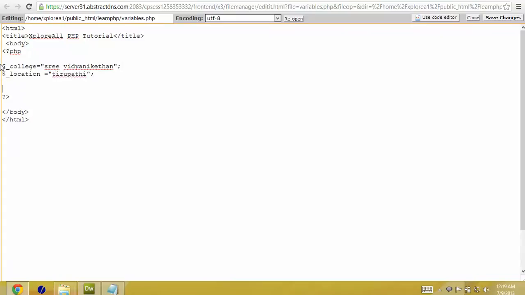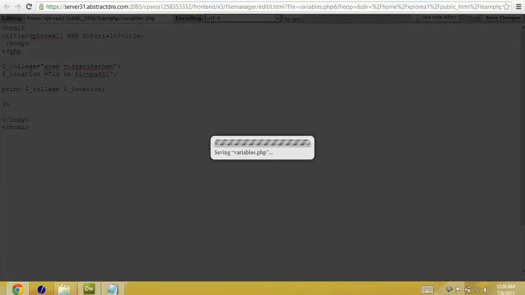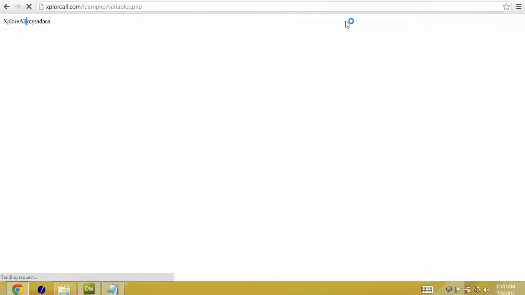Okay, and now I want to print a statement called Sri Vidyaniketan is in Tirupati. I want to print this statement in a single line. What I have to do, I'll just print $college and $location. Right, this is what I'm going to do, and I'll just save that and bring that.